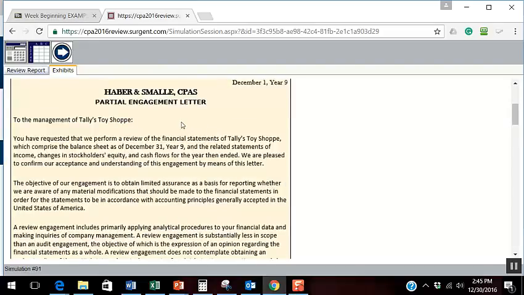And then we have a partial engagement letter, where the CPA sends basically an engagement letter which represents a meeting of the minds between the CPAs and the client as to the CPA's services and what they will do on this engagement.